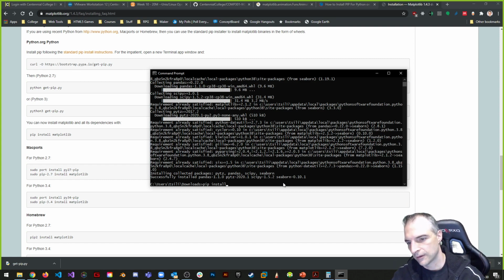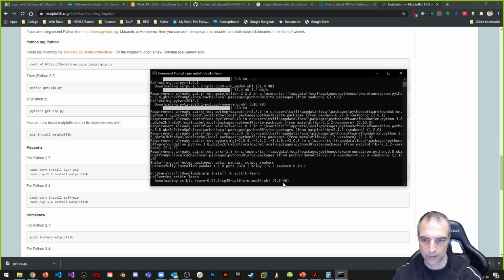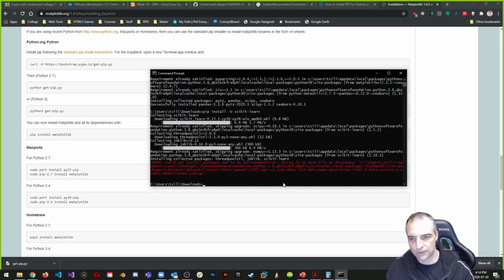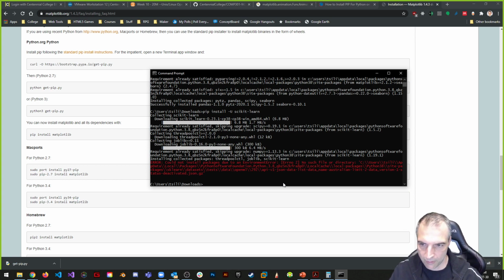And pip install -u, which is what we did before, -u scikit-learn. Okay, so this is kind of going through, updating everything that needs to be updated. It says, whoa, bam. Error. Could not install packages due to environmental error. No such file or directory. See users, AppData, Local, Packages, Python Software Foundation, local cache, site-packages, sklearn, datasets, tests, data, OpenML. Look at this. Okay? And then it's something like I'm missing something.